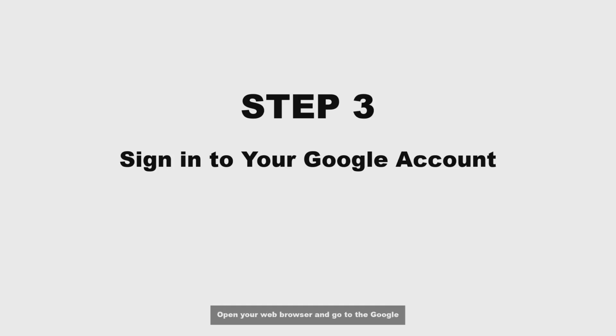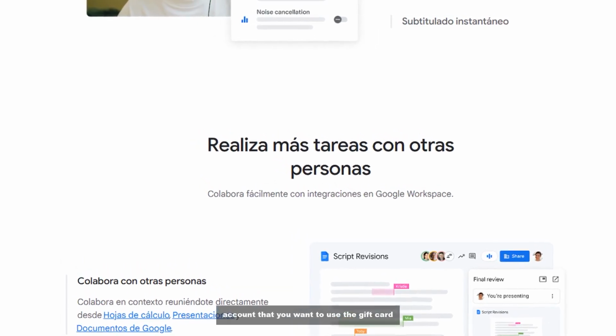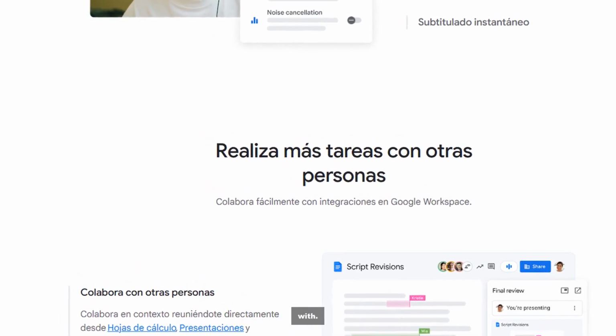Step 3. Sign into your Google account. Open your web browser and go to the Google Meet website. Sign in using the Google account that you want to use the gift card with.